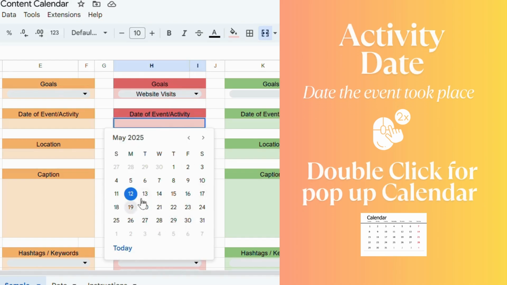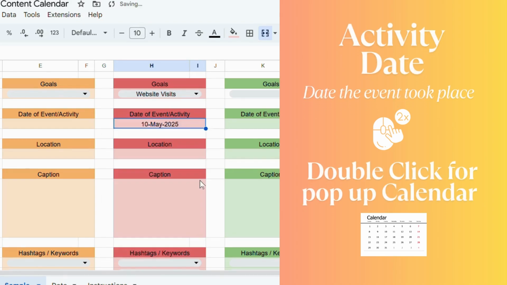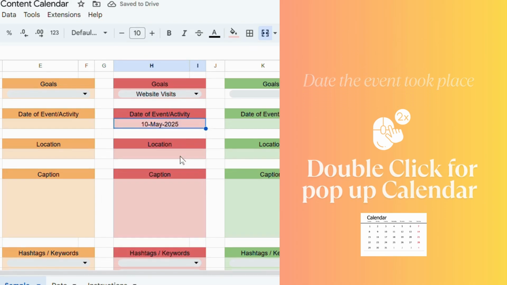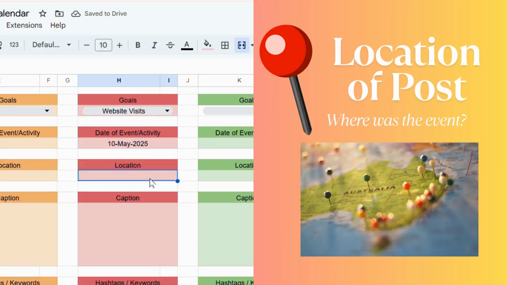Activity date. Select the actual date the event or content happened. Another handy calendar pops up when you double-click the cell. Next, we have the location section. This is where you enter the physical or virtual location of the event or post.